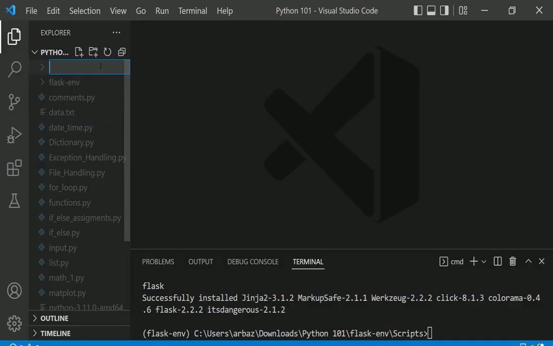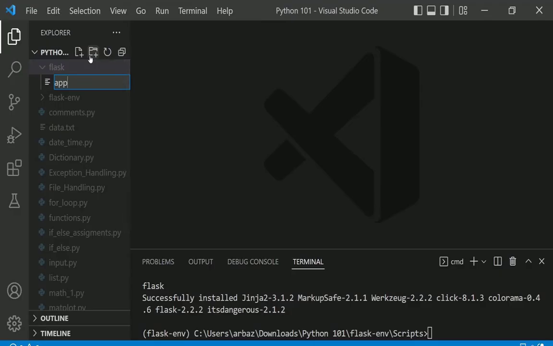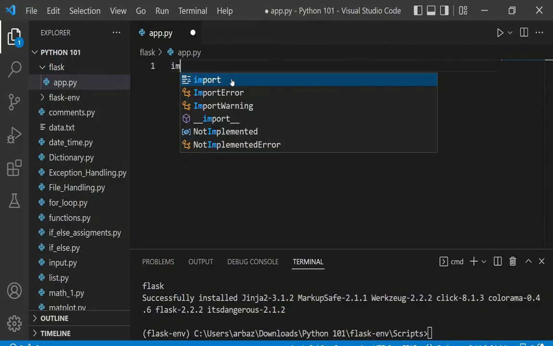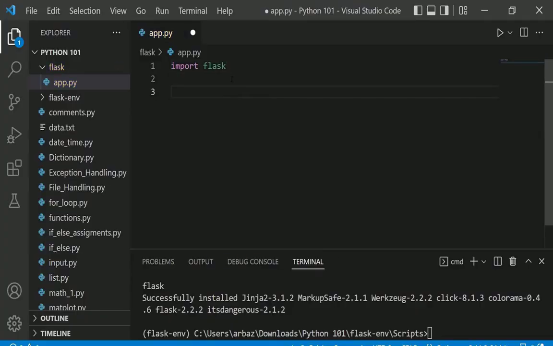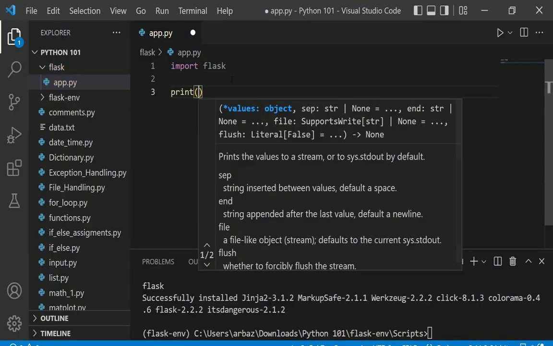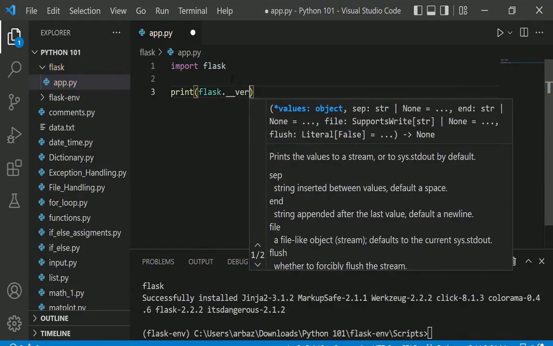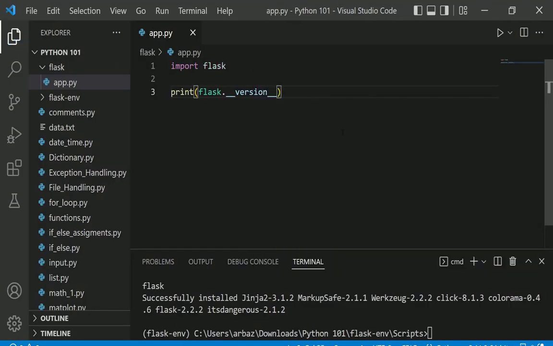So now let's try to create a new folder over here. We are going to name it Flask. Inside this Flask folder, we are going to create a new file, app.py. And over here, we will do import Flask, print Flask dot __version__.